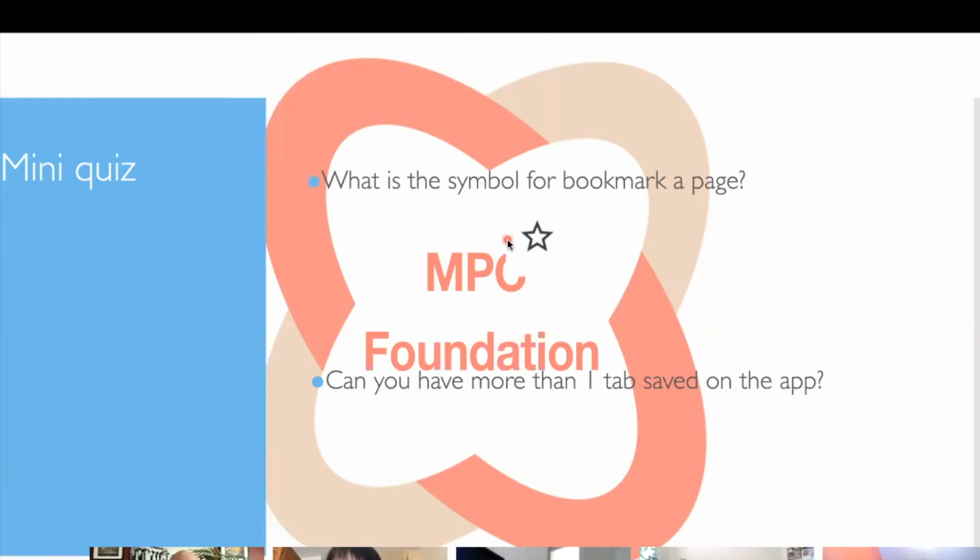Next question on that. Who can tell me how you would actually get to see the star? Where is the star located? How would you bookmark a page? You just go to the three dots and press the bookmark. You got it, absolutely.